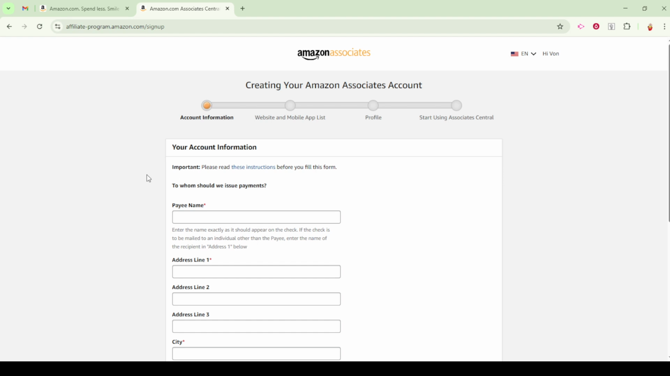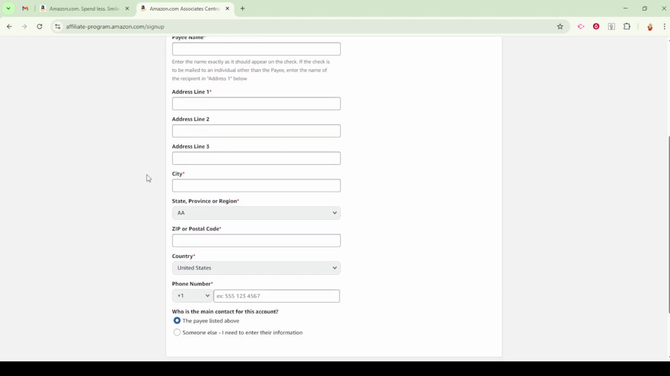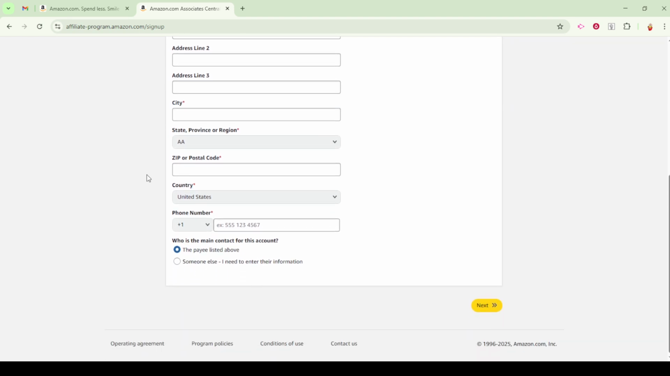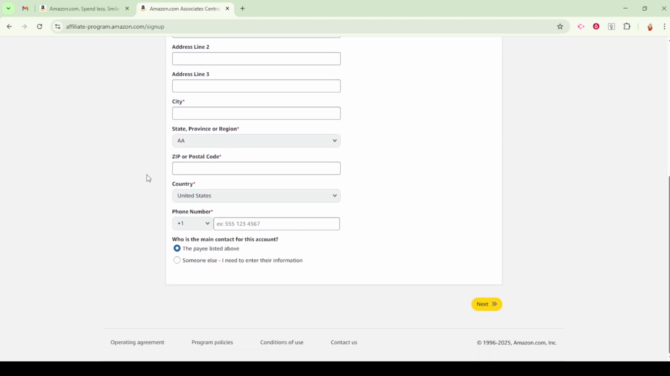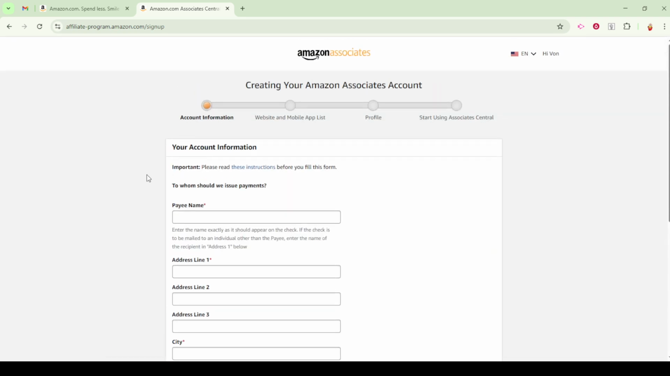Once you're in, you'll need to provide some information about your website or app. This is important because Amazon needs to know where you'll be promoting their products. You'll be asked to enter the URL of your primary website or app. Make sure the site or mobile app is fully operational and adheres to Amazon's policies.